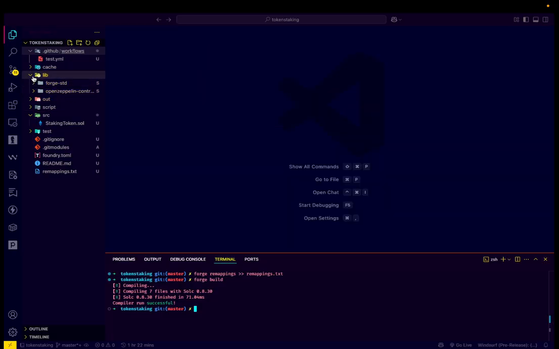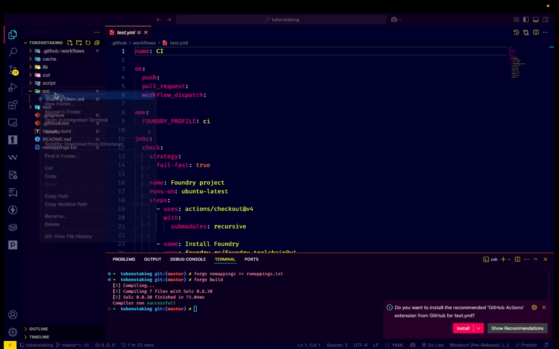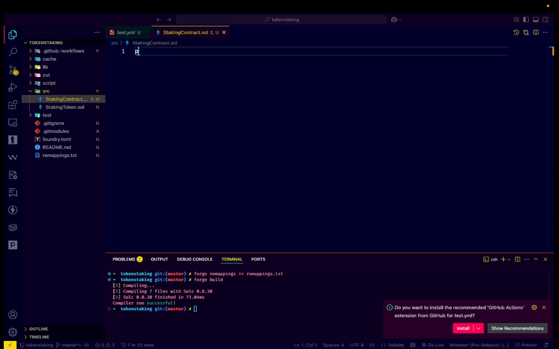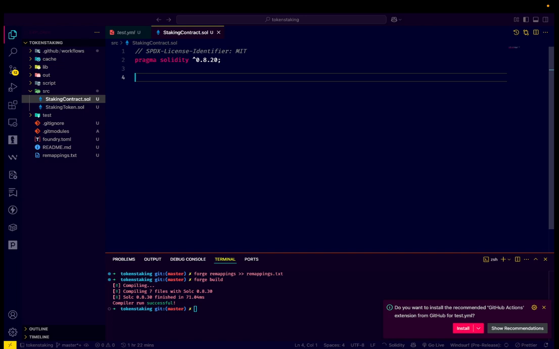So let's go ahead and create a new file inside the src folder, and let's name it StakingContract. Here we will write our main logic, StakingContract.sol, and let's add the SPDX license identifier MIT, pragma solidity 0.8.20, and let's start writing the contract.